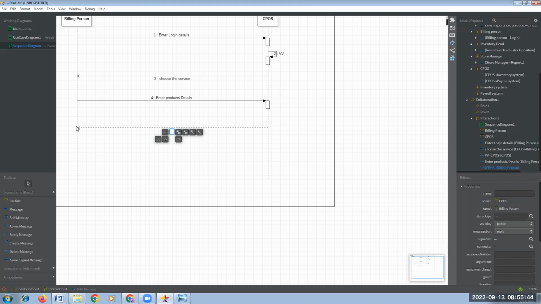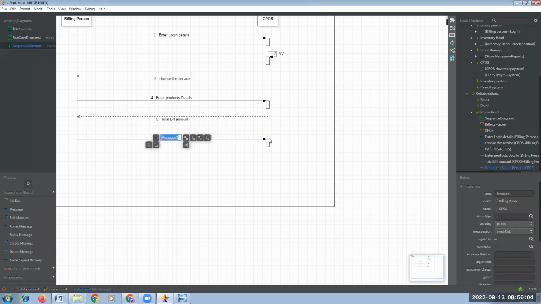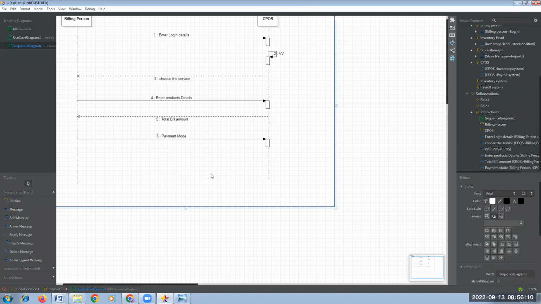So here, the total bill amount will be shown once the product details are entered. Now he has to choose the type of payment mode. Right? So it may be in the form of cash or wallet or card, whatever it is.